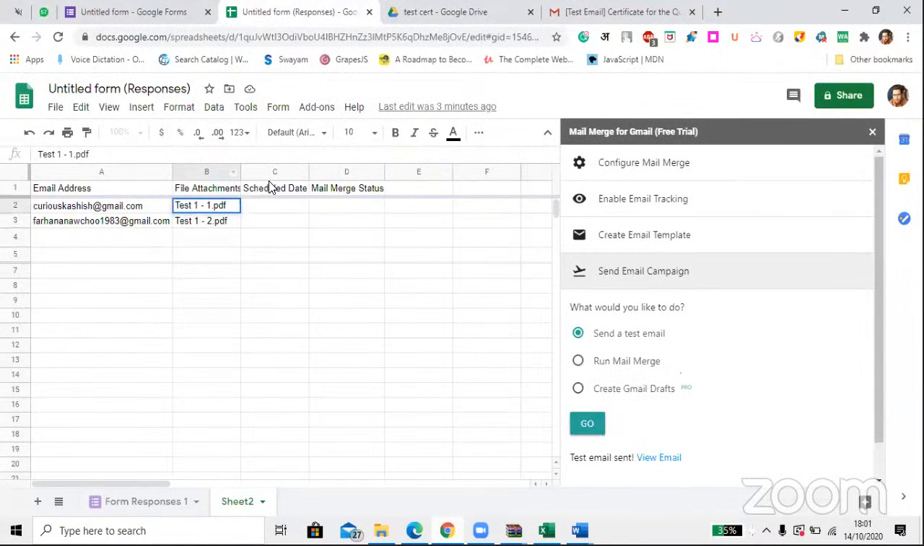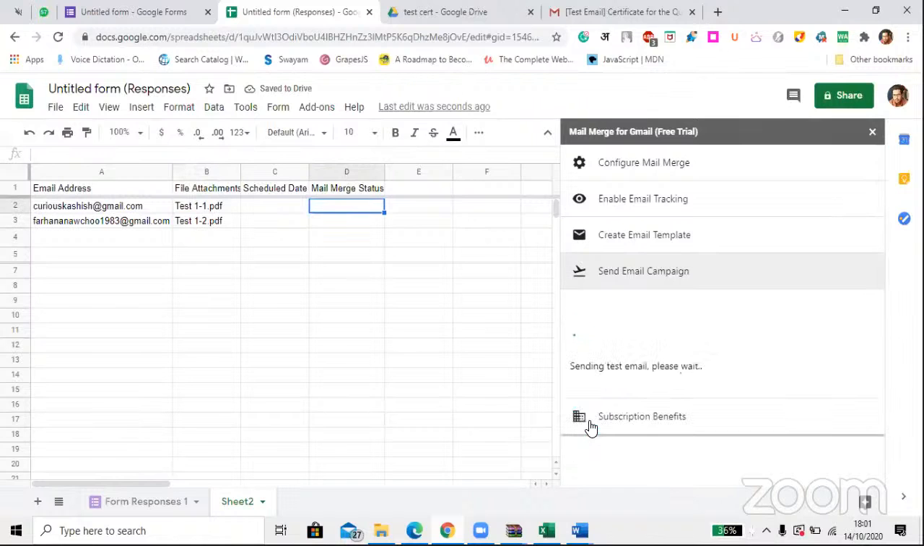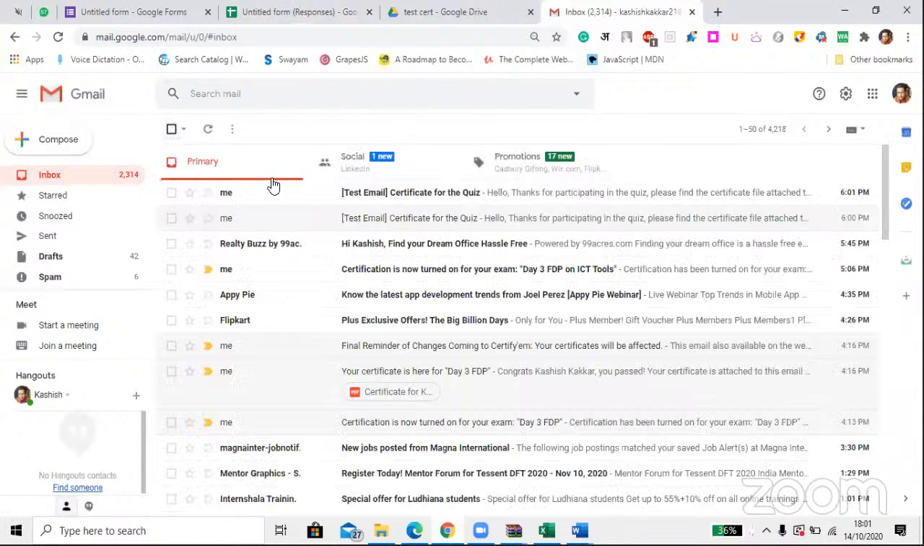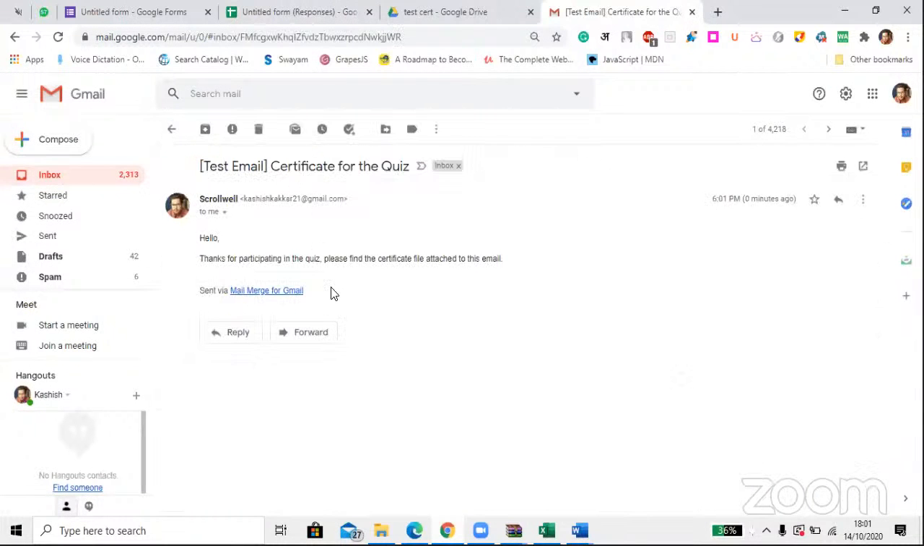Okay, so we do not have the file attachment, as we have made a little mistake: we have the spaces in between, but we do not have the spaces in the actual file. So we need to always take care that we have exactly the same name of file attachments as we have in the Google Drive. So let's try sending a test email again. Okay, test email has been sent. So let's check the new email that we have received.